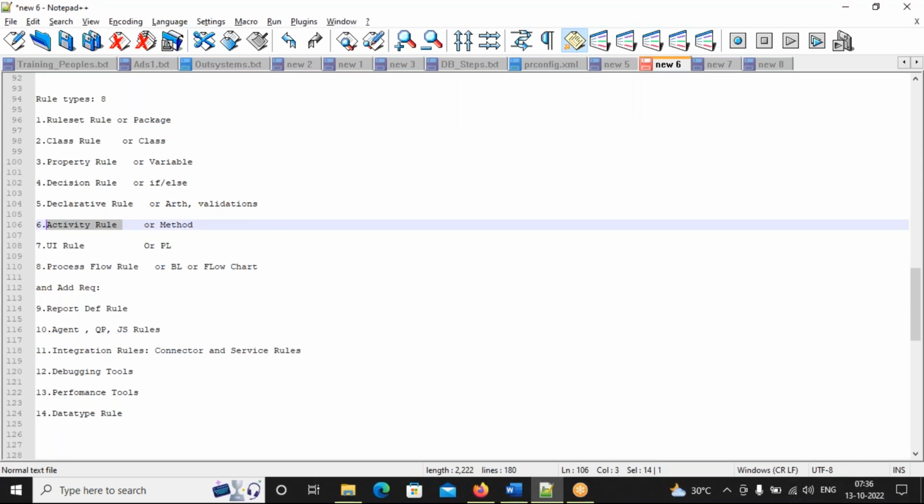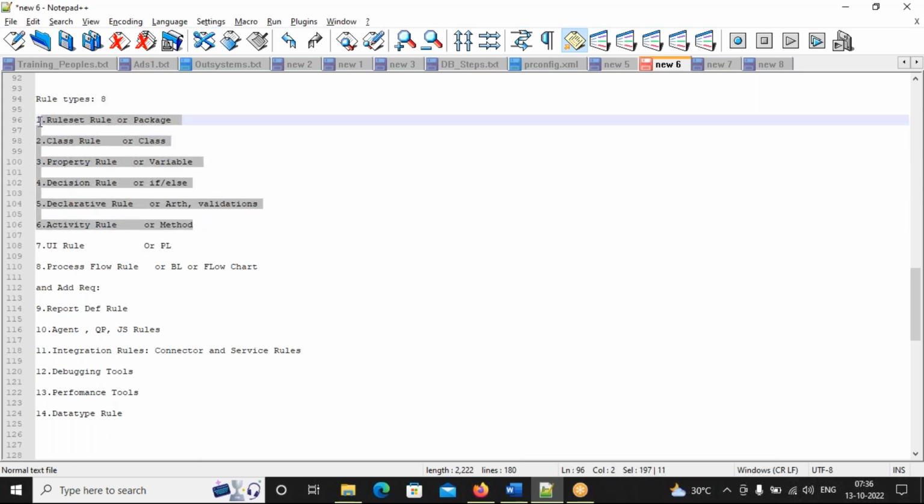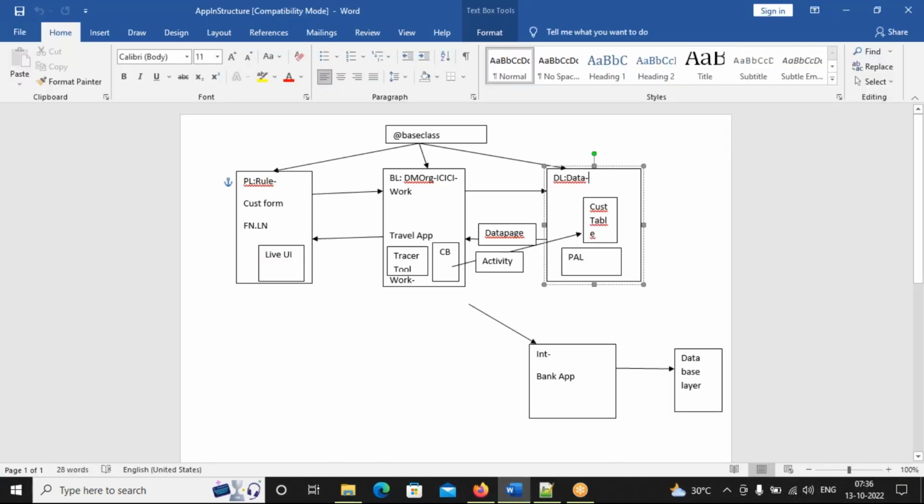For the business logic layer, activity is the heart, I can say. It's kind of the heart. So this is the main one actually. These all are business logic layer rules to construct the business logic layer of your application. But what I want to show the users?